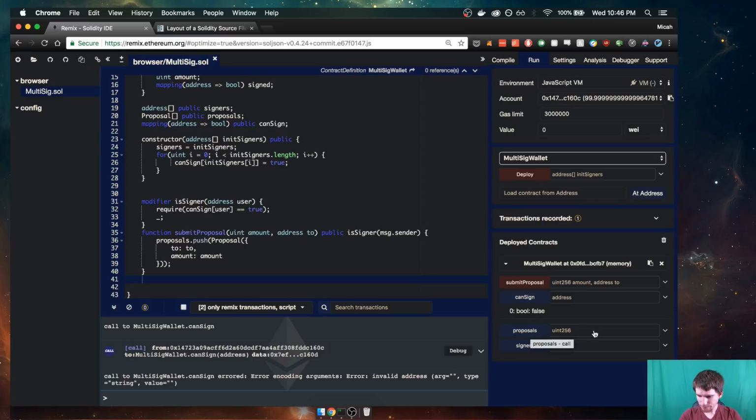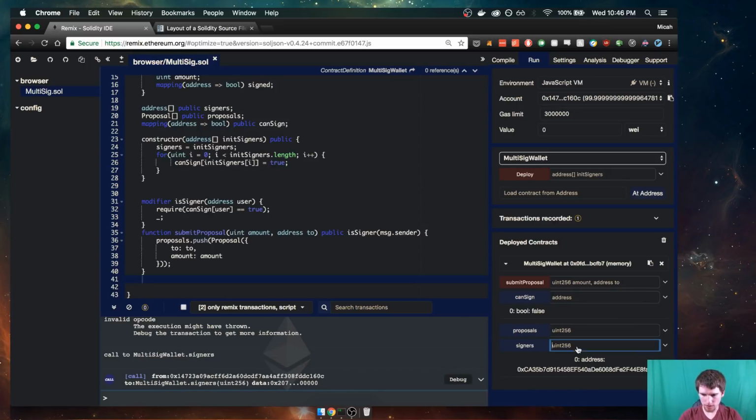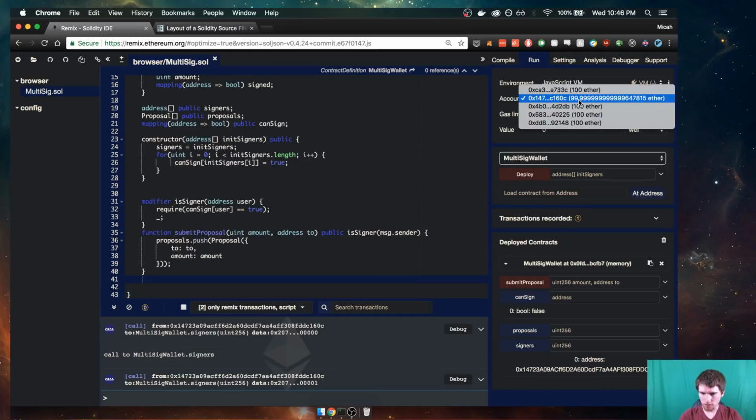Proposals. We will see there should be no proposals. Nothing. Okay. Signers. You can get the first signer. This is the same as putting 0 in here. So this is the first signer, and then the second signer should be the second account that I'm on now. Okay. So all of that looks like it's working.